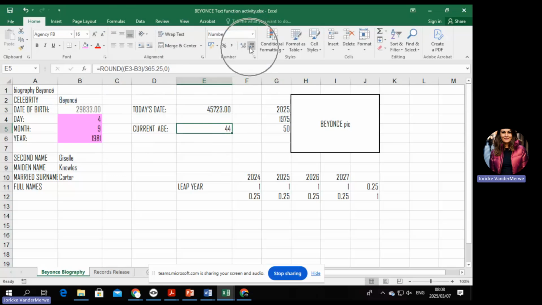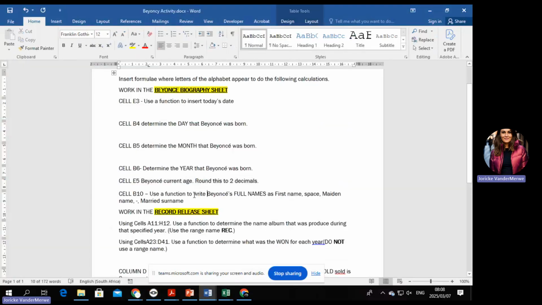Okay, so can you see I've taken it away, but the round function as a text function is still there. It's not actually a text function. This is a calculation function, a maths function. Are you with me? All right. So now let's move into the next one.